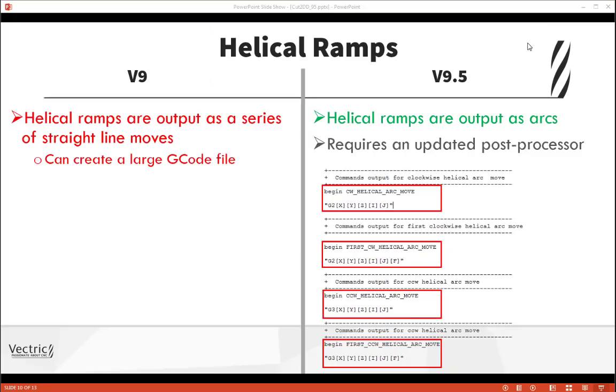With version 9.5, there's a significant improvement to the way we handle spiral ramp moves between toolpath profiles. Now, in version 9, helical ramps were output as a series of straight line moves. Essentially, the spiral ramp would be broken into a lot of straight line segments, which could create a very, very large G-code file. Whereas for 9.5, those ramps are honoured as arcs. So the output is a far smaller file, but it does require an updated post processor.